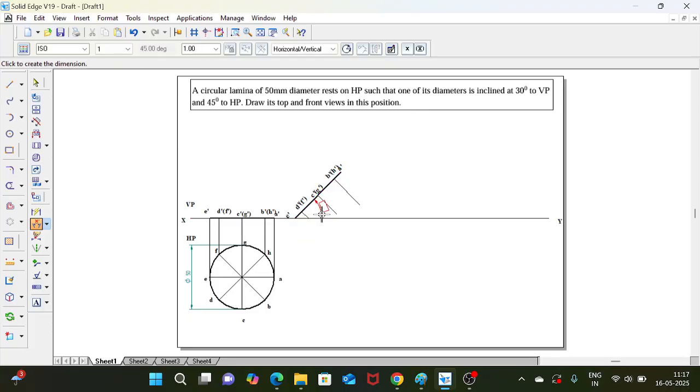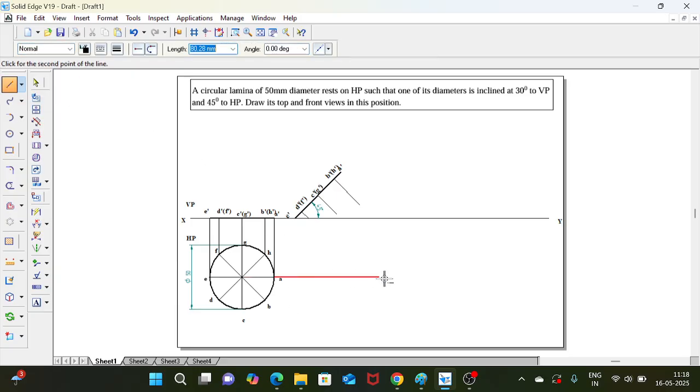What is the angle? 45. Okay. After that, what you have to do? Draw the projection. Normal line. So here along the A line, what are the lines that will go along the A line? You have E point and A point. E and A is along the A line.